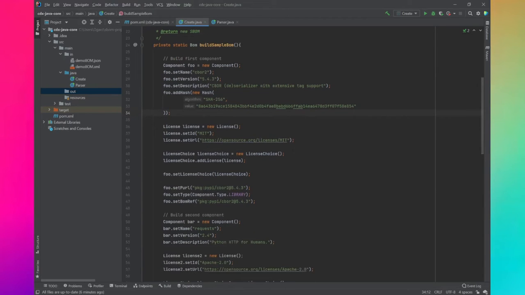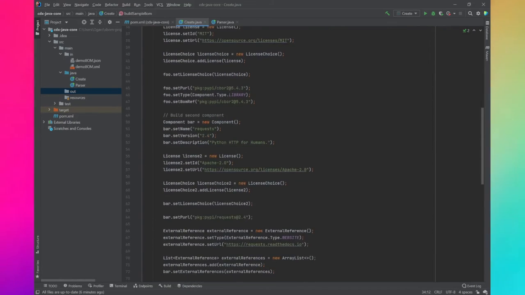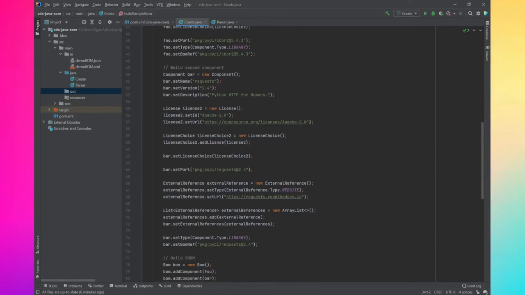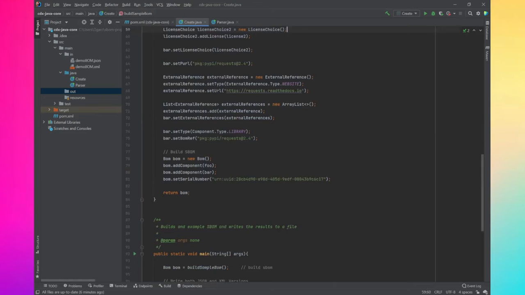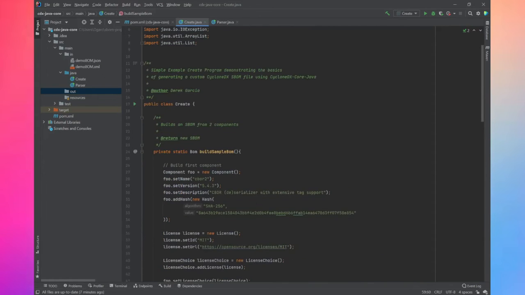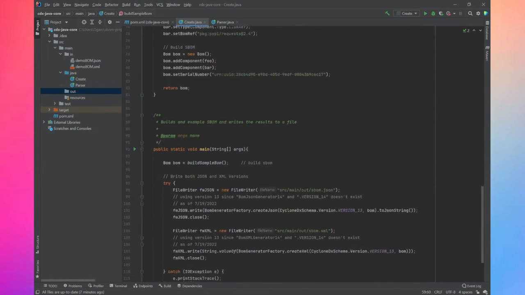We have options. You can set licenses, we can add purls, we can set component types, everything that's sort of standard with CycloneDX. Again, I have my second component here, and in the end, we create that bill of materials object and just append everything to it. Again, everything's very static, just to demonstrate how it works.